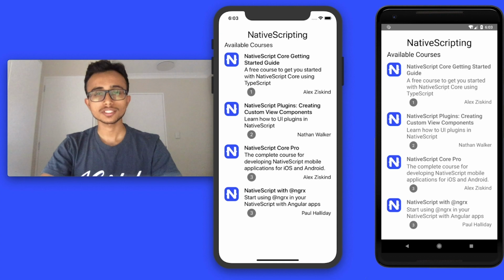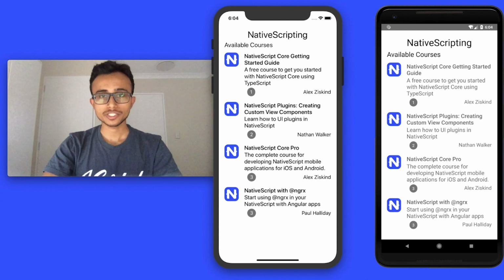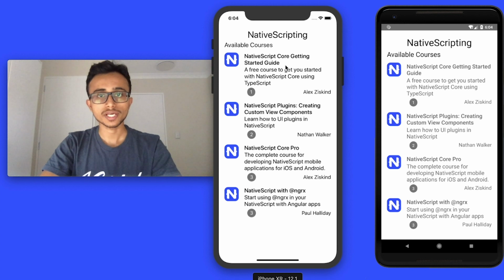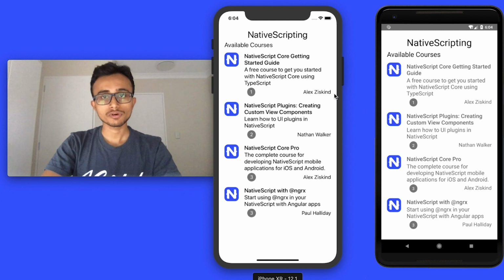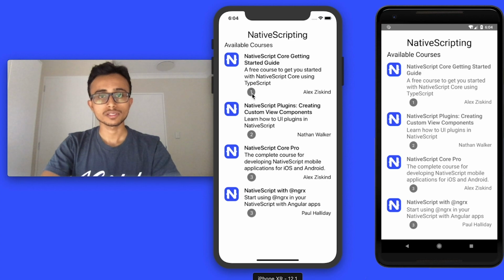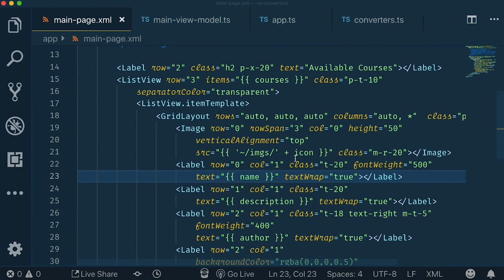Okay, for our next example, we have an application which is a catalog of NativeScript courses on NativeScripting. So we have the title of the course, description, name of the author, and the numbers that you're seeing here are for the difficulty levels. So we want to convert the name of the author to uppercase and the number here to their respective difficulty levels.